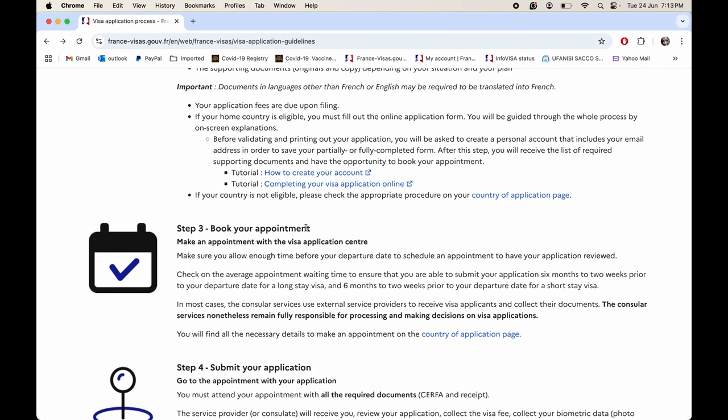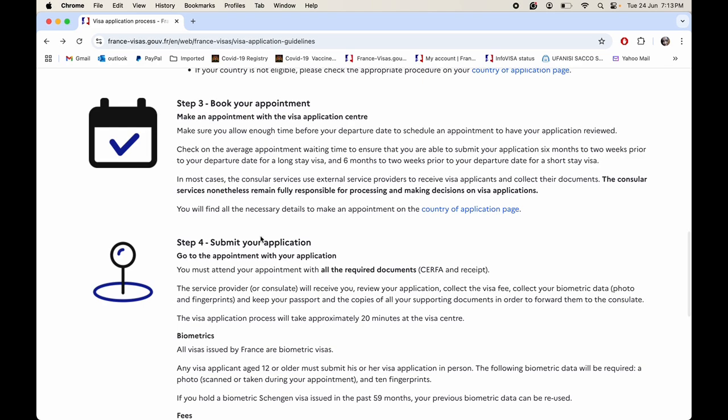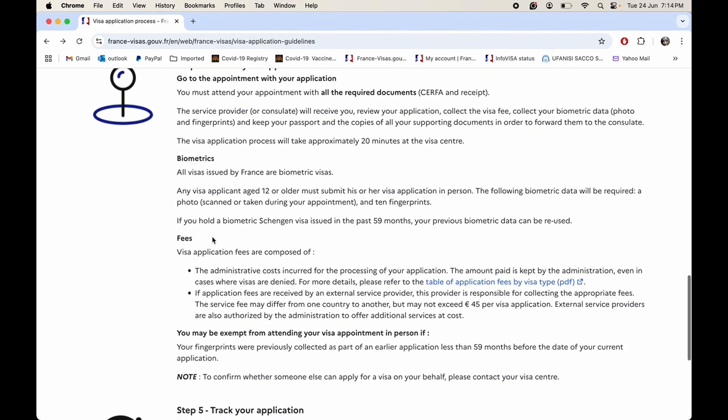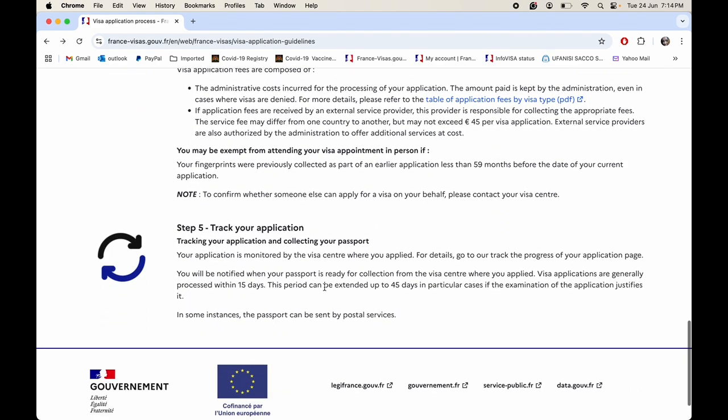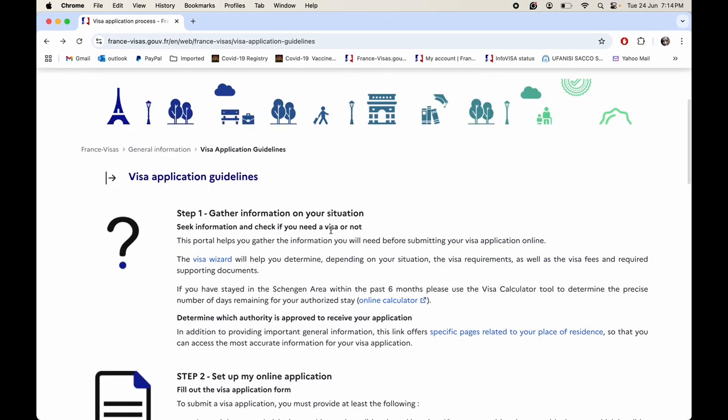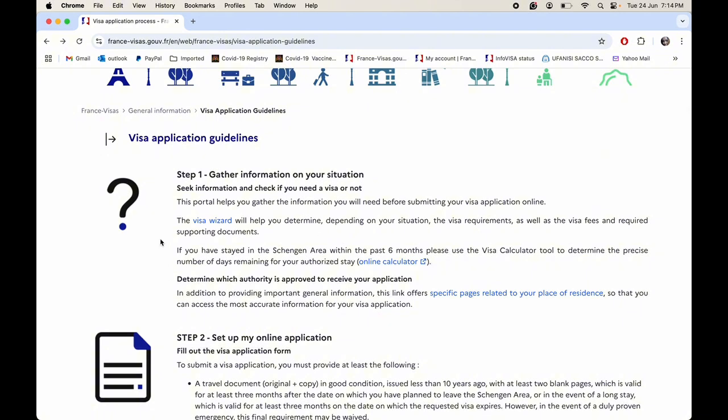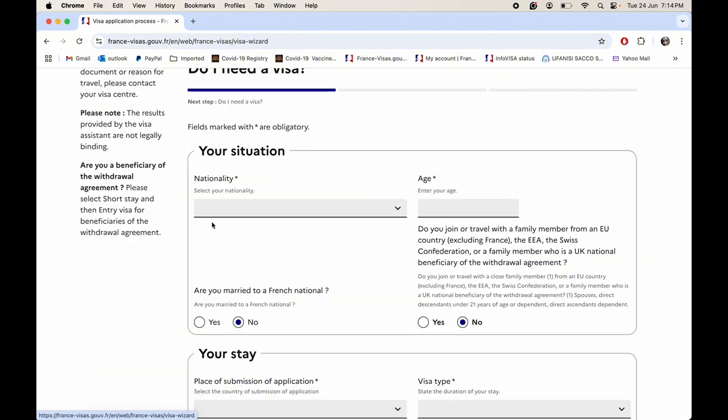We also have how to book your appointment, how to submit your application, and the fees that you're required to pay. Then how you'll be tracking your application. So let's get on with it. We start with the Visa Wizard.